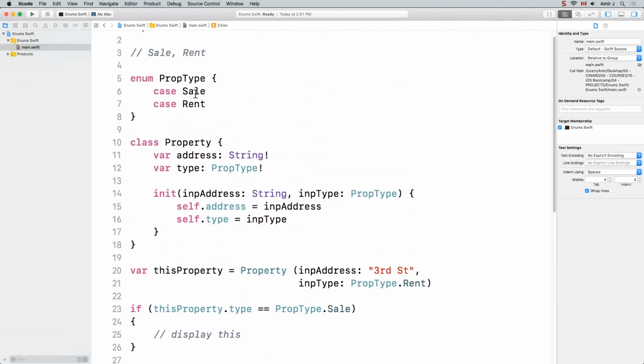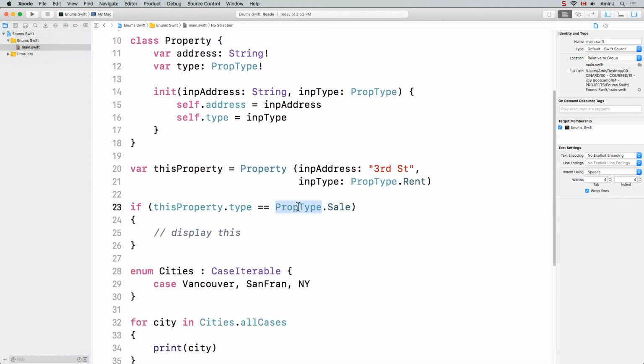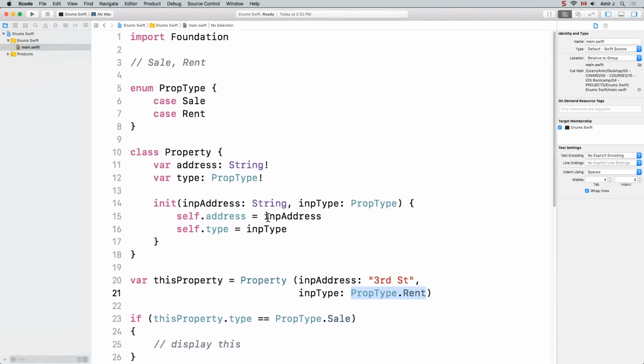So enumeration is very useful for when values are related to each other and you want them to be type safe, so you know specifically which one you're choosing. You're choosing PropType.sale, and you can obviously use those for a variety of purposes. We will end up seeing this happening more and more as we go through real applications.